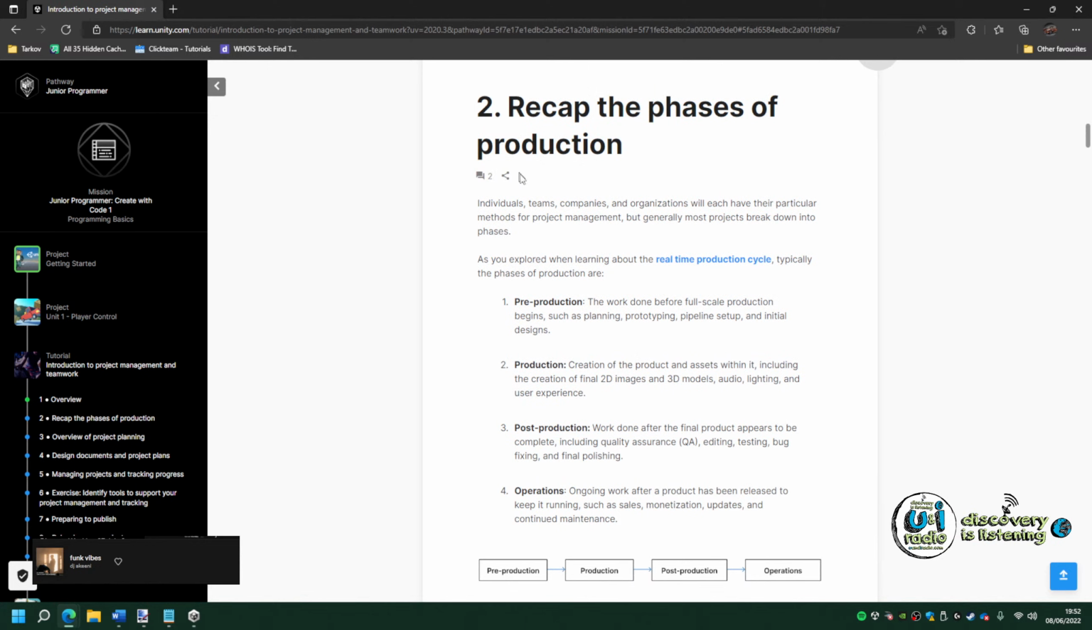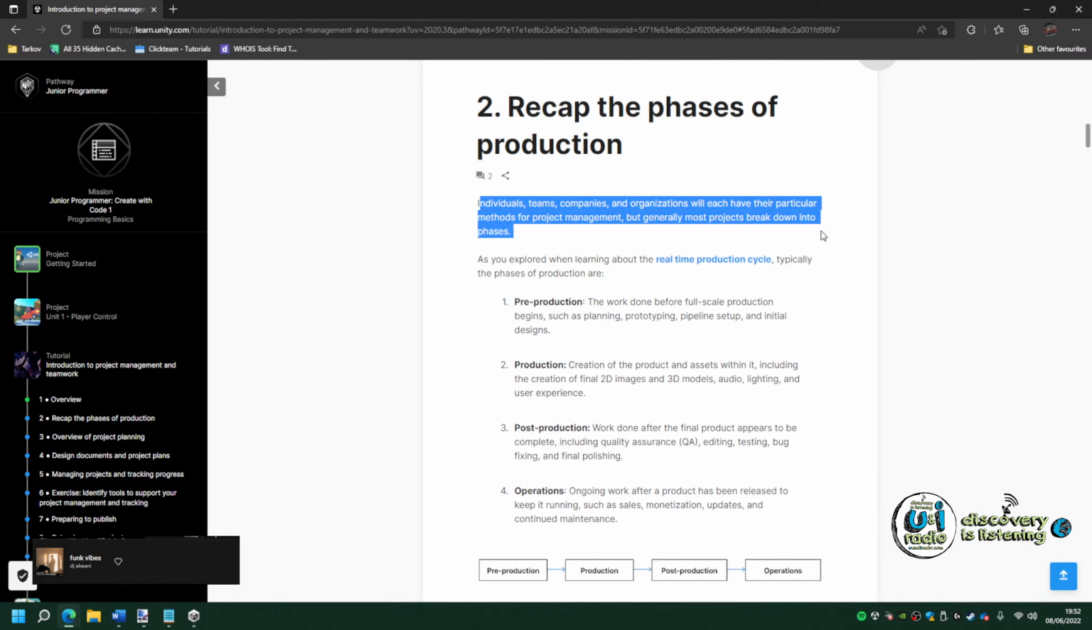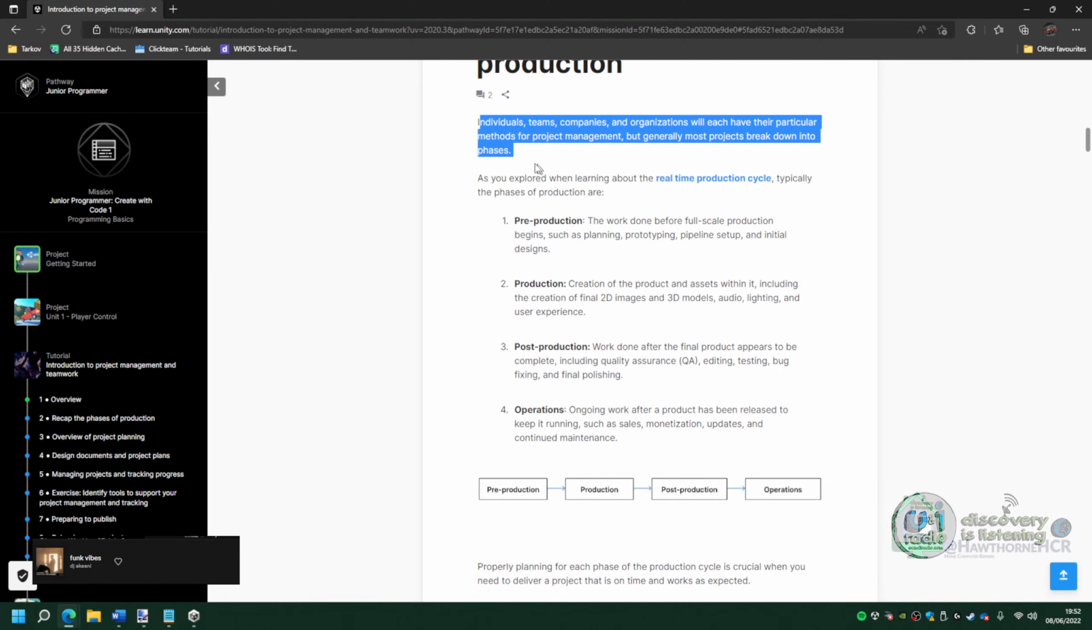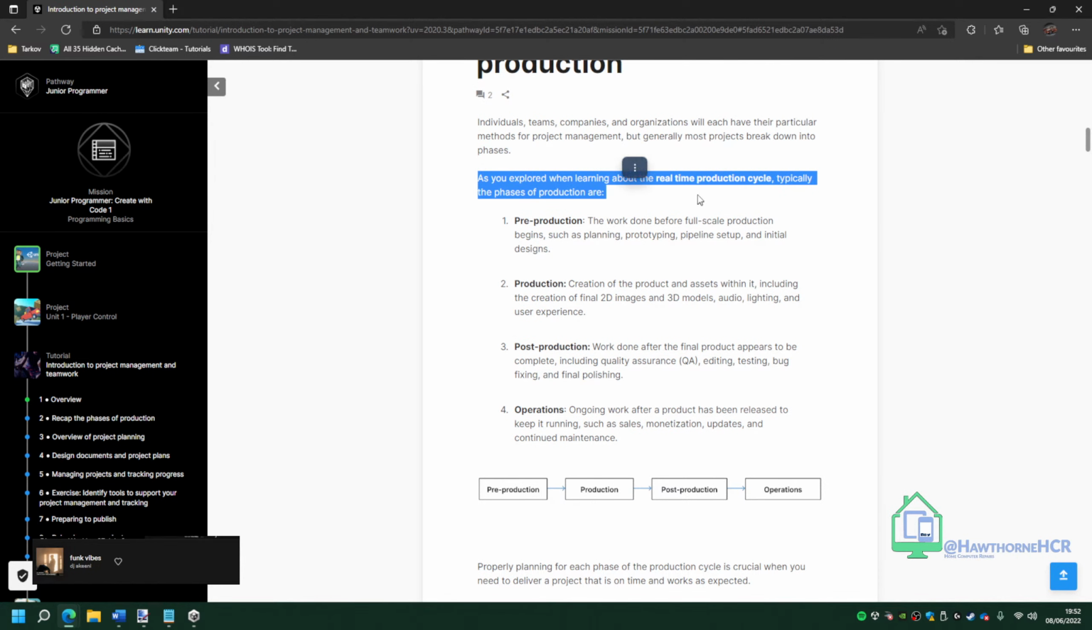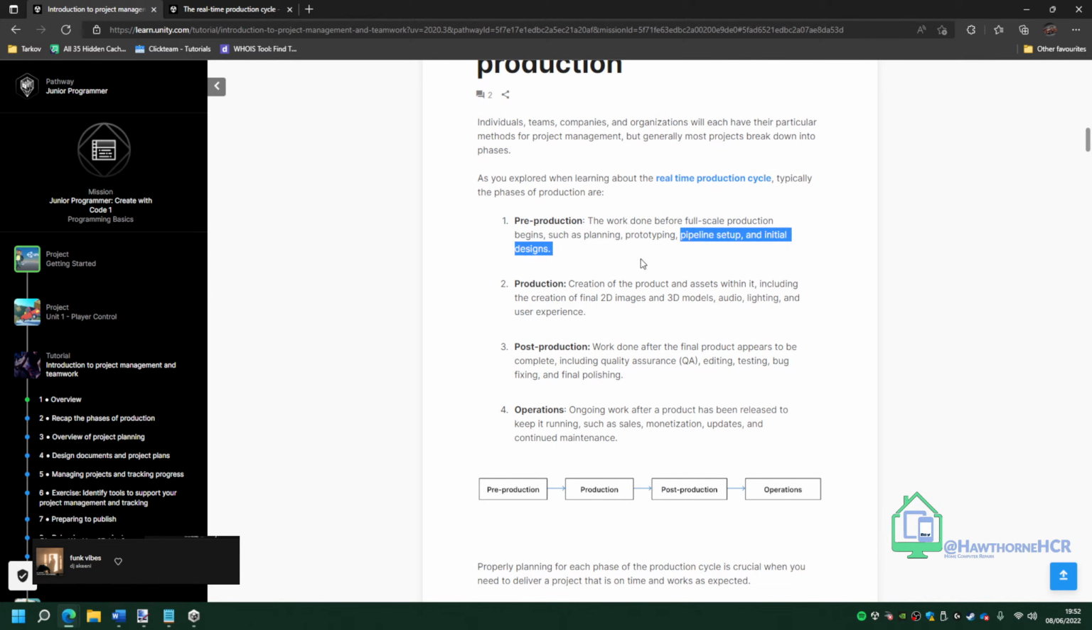Recap the phases of production. Individuals, teams, companies, and organizations will each have their particular methods of project management, but generally most projects break down into phases. As you explored when learning about the real-time production cycle, typically the phases of production are pre-prod, the work done before full-scale production begins, such as planning, prototyping, pipeline setup, and initial designs. This is where we are.